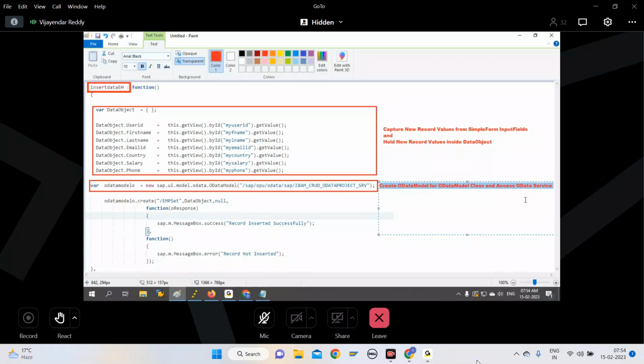Now in interviews, they will ask you, can we create JSON model to connect OData service? That is totally meaningless. JSON model is not going to connect to OData service. JSON model purpose is different. So the question itself is illogical. You cannot use JSON model to connect to OData service. We have to use OData model with OData model class to connect to OData service.